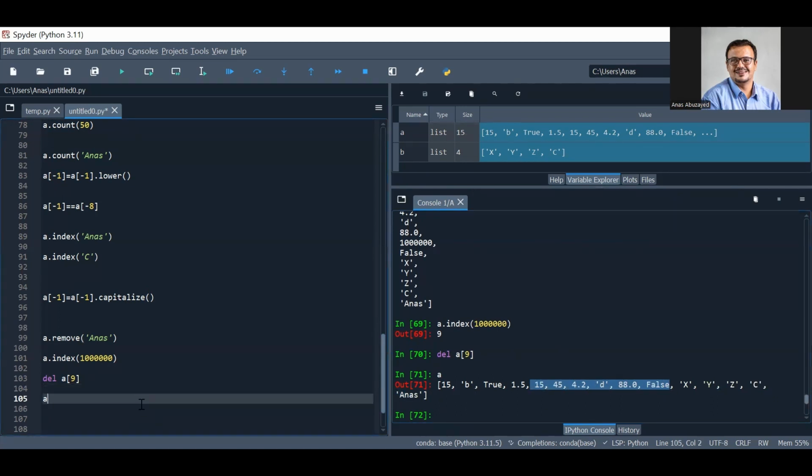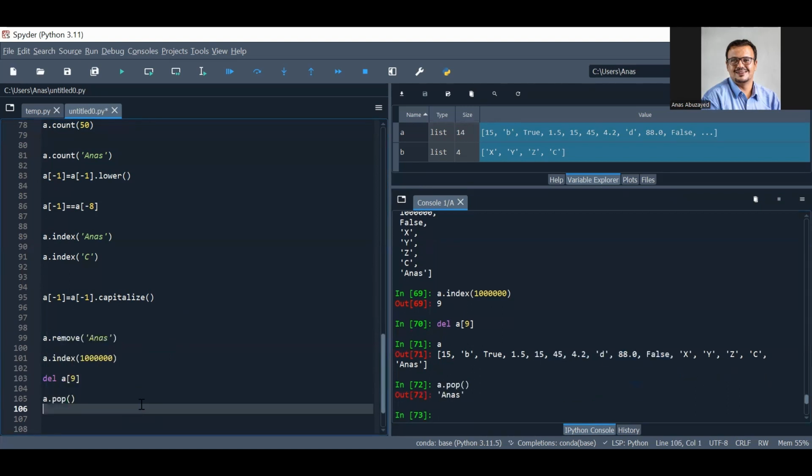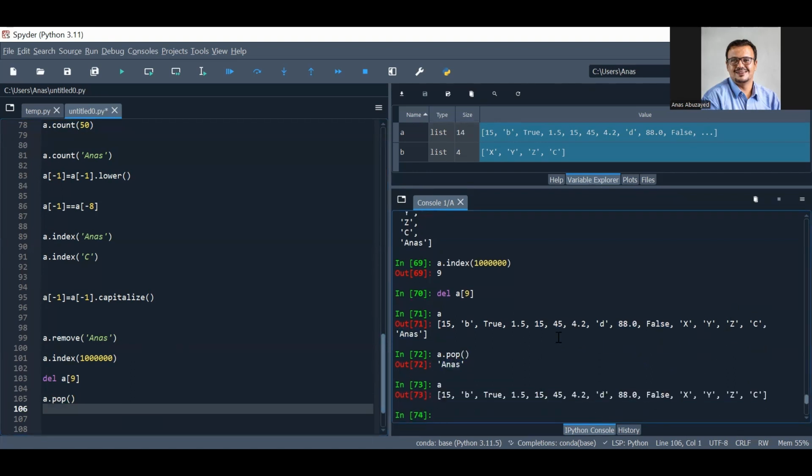Another one is A dot pop. So this will basically pop out the last element. So if you go back to A, previously it was 15 elements with my name, sorry, my string as the last one of them. Now you see it as a list of 14 elements, and it popped out the last element out of it.